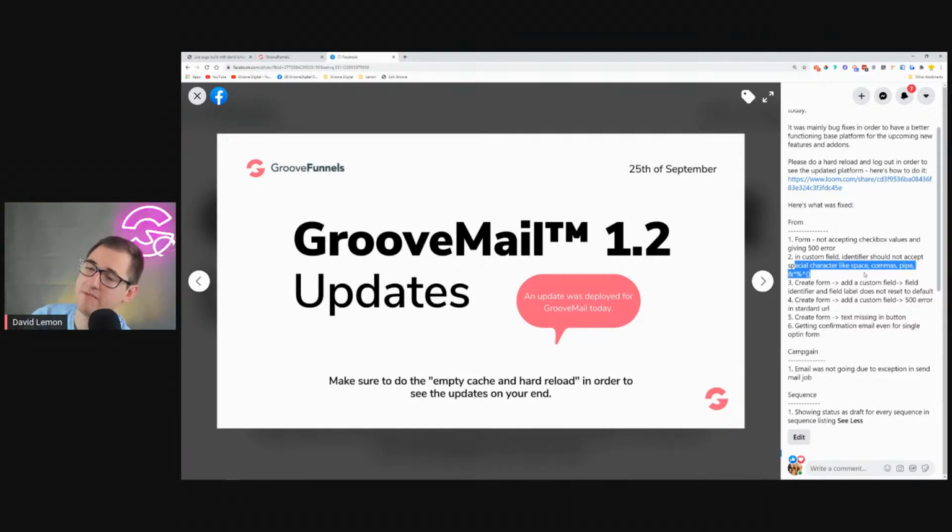So in case you have a custom field and it is not accepting special characters like commas and things like this. Also, add custom field identifier, and field label does not reset to default. So we had a field that was not resetting, and it should have been. This is now fixed as well.